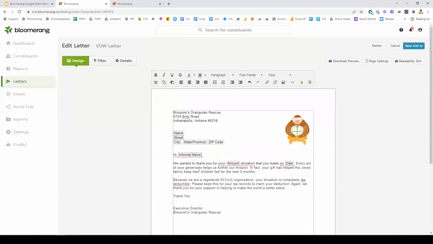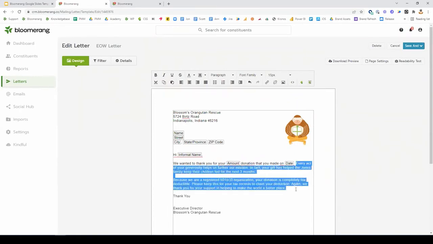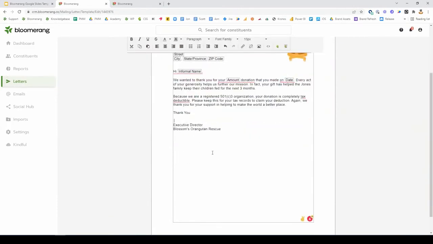So let's say we want to say thank you for your amount donation. Let's say $500 donation that you made on date. Of course, you want to personalize that for the impact. And then thank you. If you would like to insert a signature in here, if we have Blossom signature, again, as long as that's an image file in JPEG, PNG, or GIF, you can insert that and resize as usual.